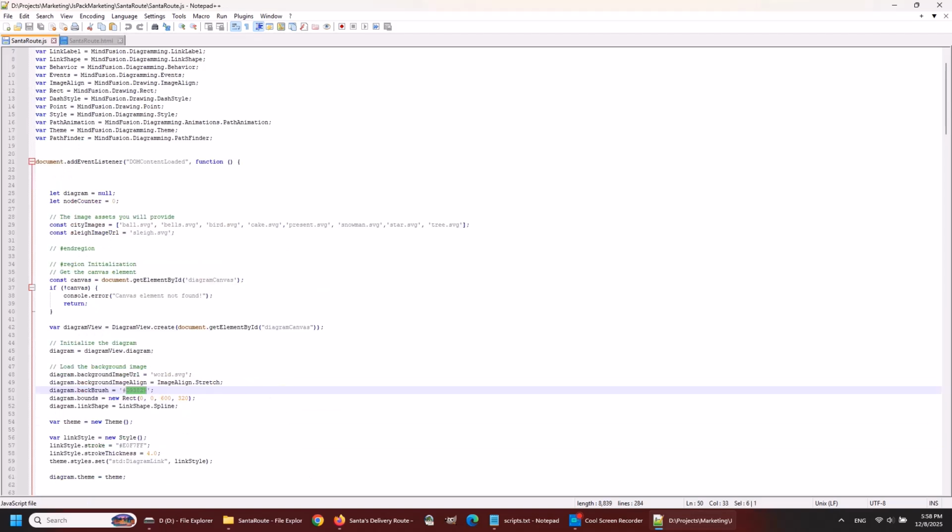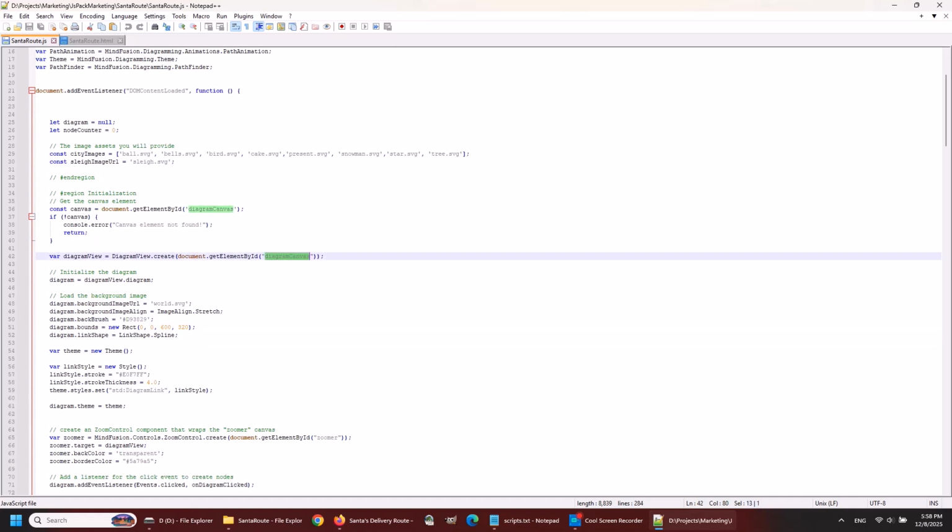We create a diagram view using the diagram canvas, and from there, we receive our diagram instance. The diagram has an SVG file of a world map as a background image. We also specify its bounds and background brush.